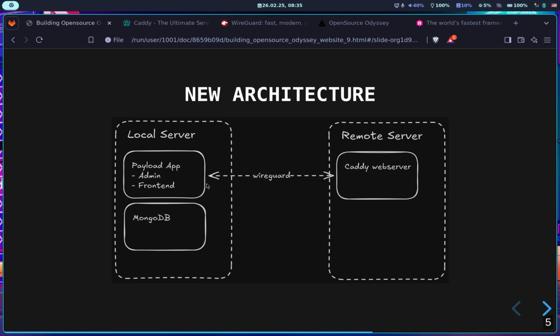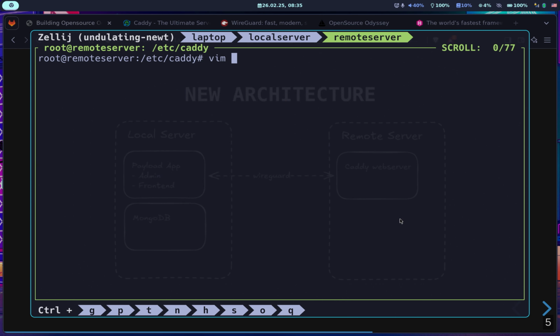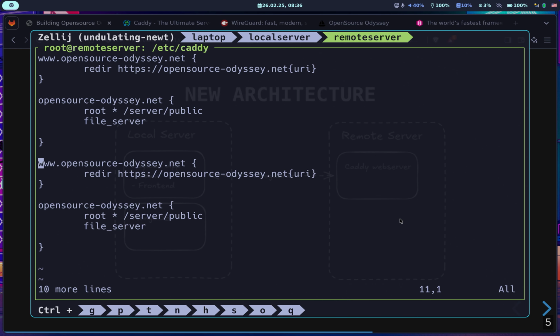And now we just need to configure the web server to send the traffic that is coming in to OpenSource-Odyssey to this payload application instead of a file directory on the server itself. So let's switch over to our remote server, and I'm going to edit the Caddyfile here. And what I want to do first is copy all of this down, because I do want to keep my application right here. I just don't want it to be the main site.